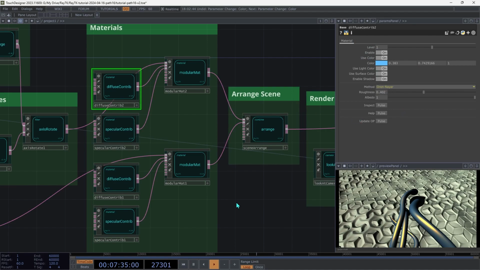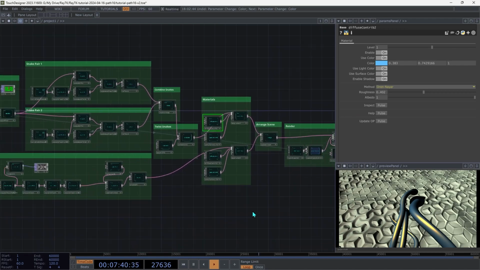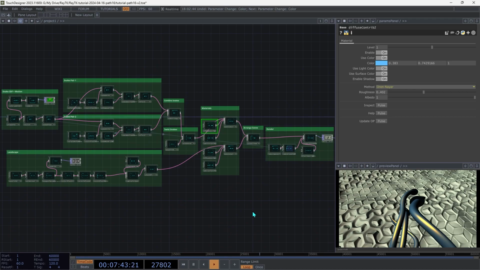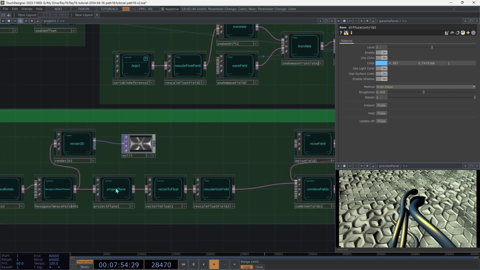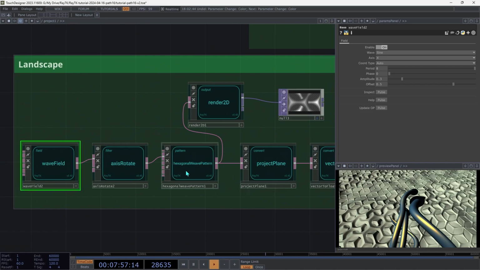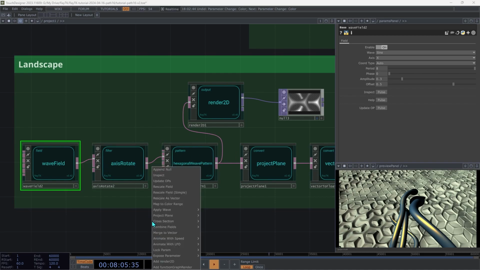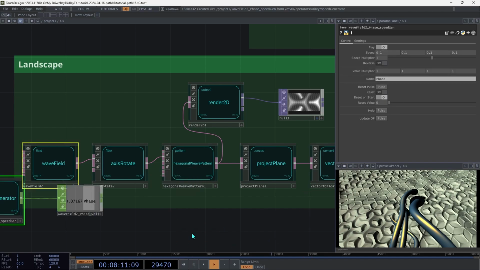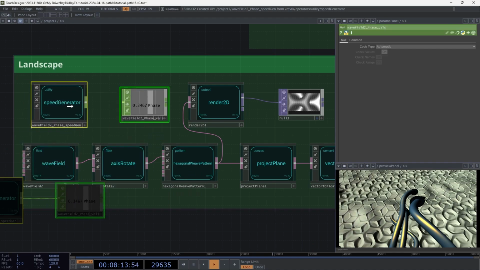When you're done with that, we can move on to the animation. We're only going to be animating 2 parameters here. So for the landscape, we're going to animate the phase of that pattern. So let's go over to the wave field here that is connected into our pattern there. And with that selected, open the editor tools with Alt-Shift-R. And then under Animate with Speed, we're going to choose Phase. And just move that over here.